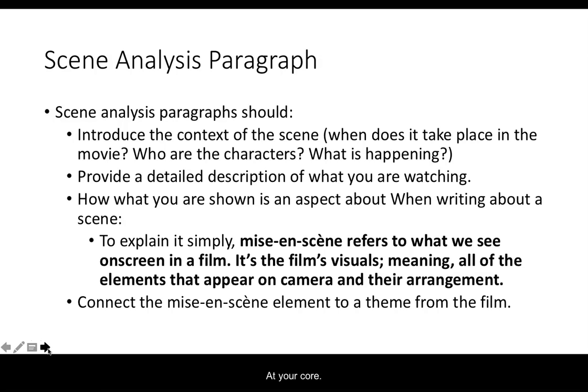So, at your core, your 2 scene analysis paragraphs should introduce the context of the scene, telling me when does it take place in the film, who are the central characters, and what is happening. You should then provide a detailed description of what you are watching, paying special attention to things like diegetic sound, costuming, lighting, color effects, so forth.